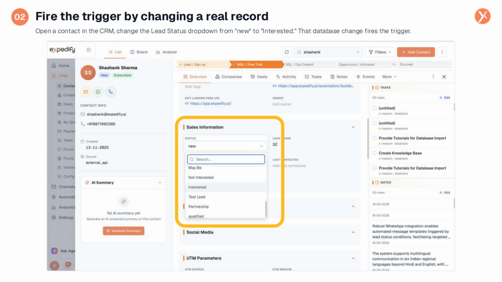To test a database trigger, you must initiate a real database event. We'll open a contact in the CRM, navigate to the sales information section, and change the lead status dropdown from new to interested. This action will fire the database change trigger, initiating the workflow.